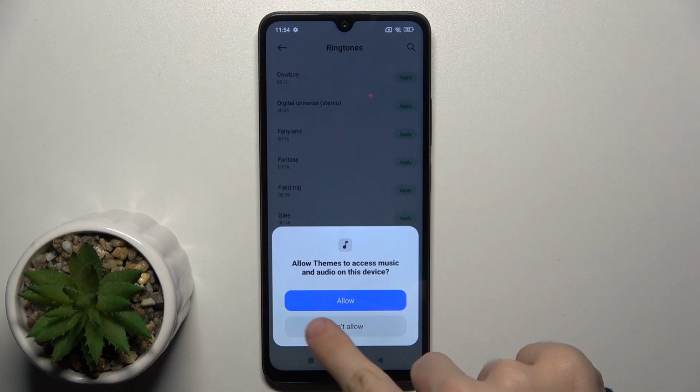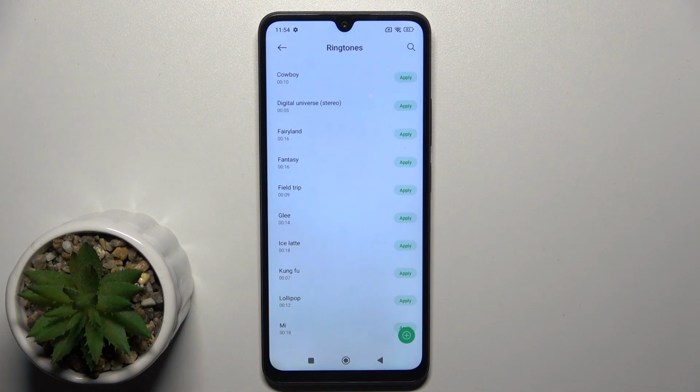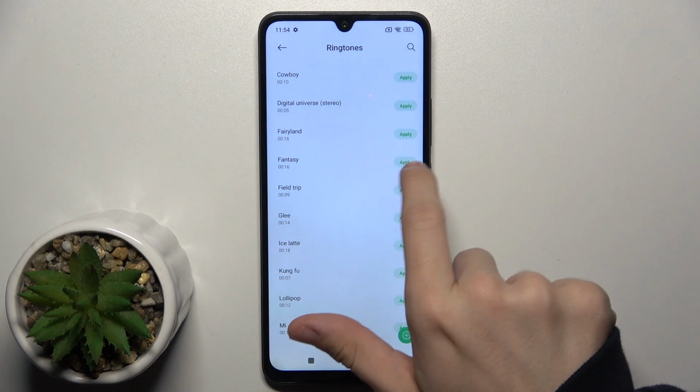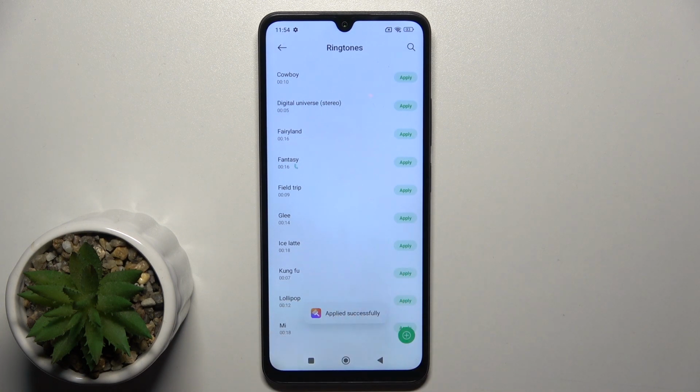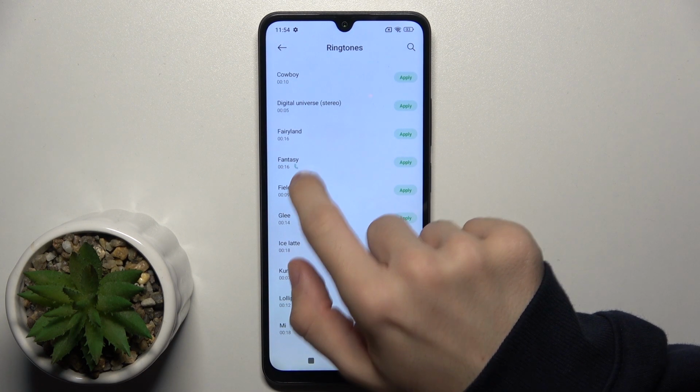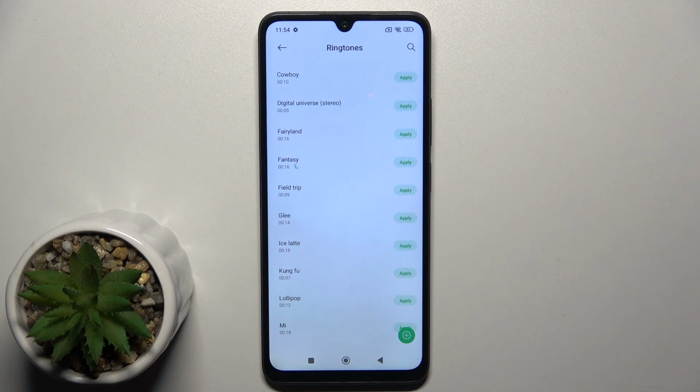And if it gives you this prompt, click on allow. And if the prompt was shown, then you need to click on apply again and OK. And now when it says applied successfully and this phone symbol is next to this ringtone, then it's applied and you can go back.